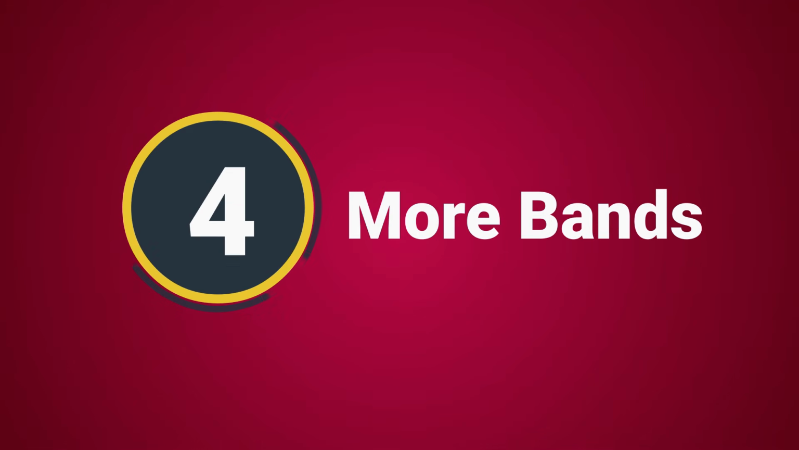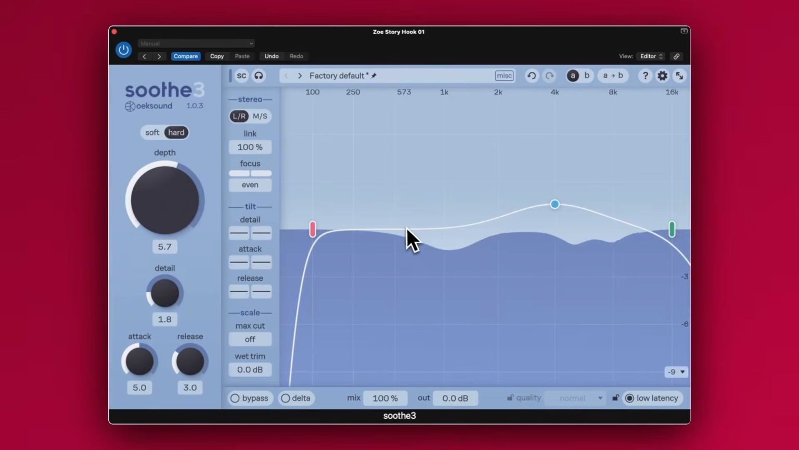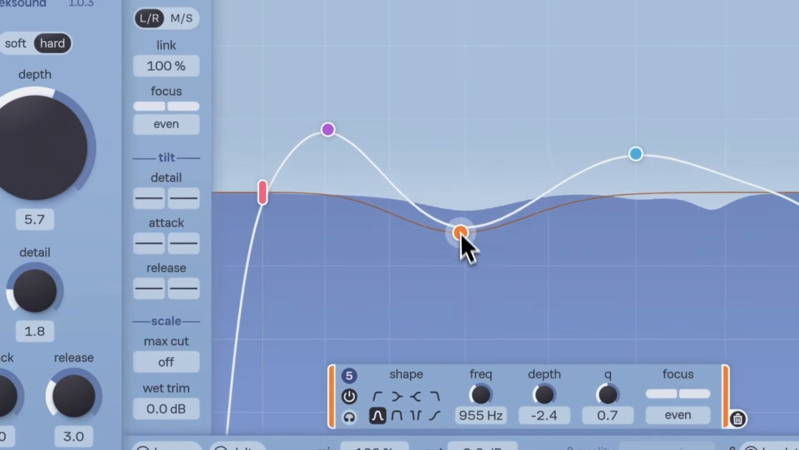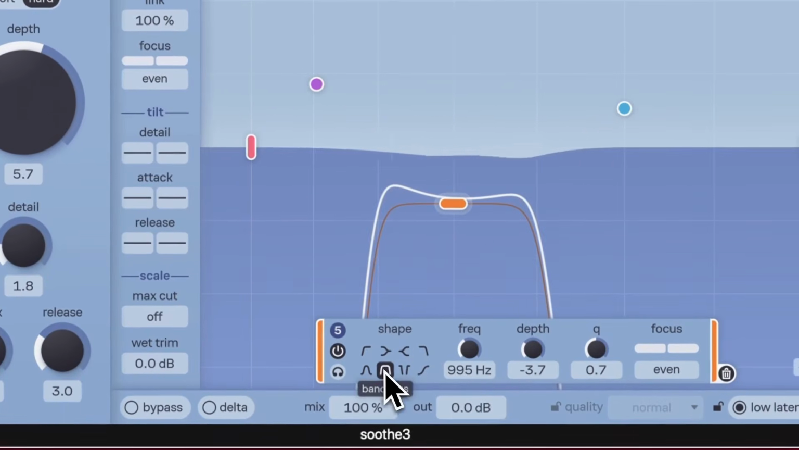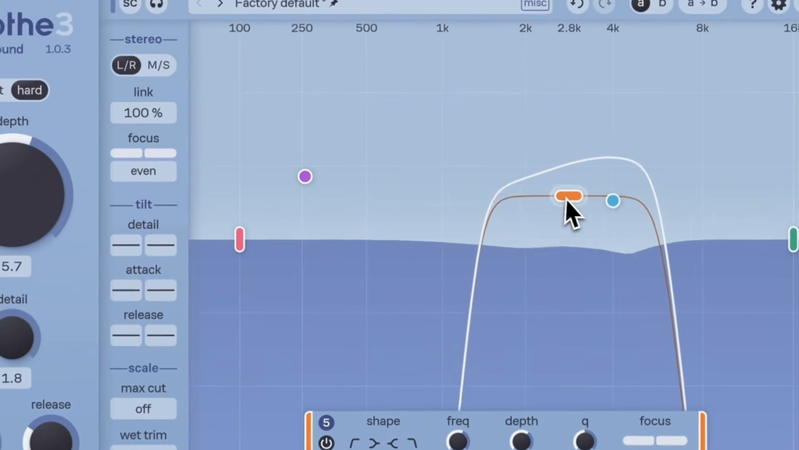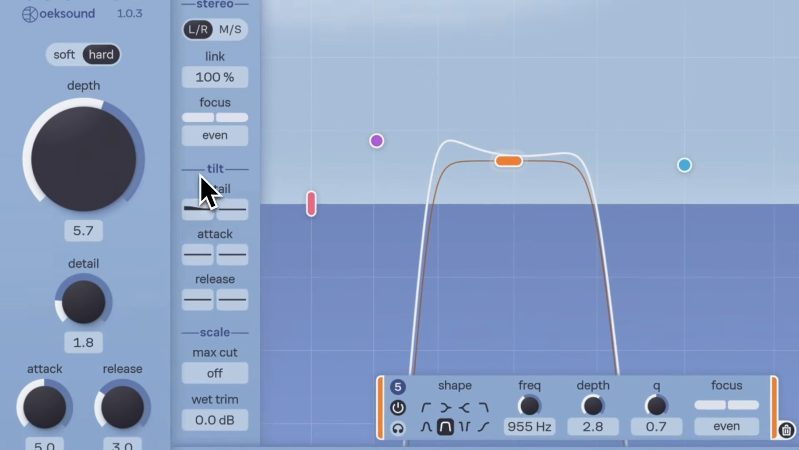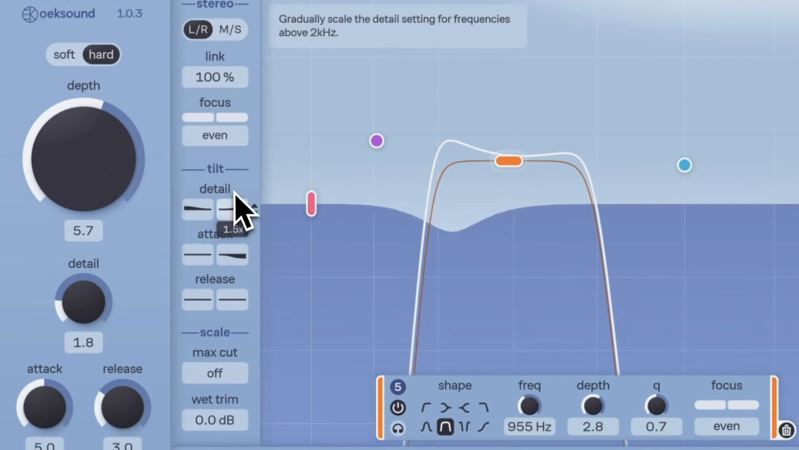Number 4. Workflow updates. You can now create up to 8 bands on the reduction curve by double-clicking, including a new bandpass shape if you only want Soothe to work on a specific frequency range. There are also tilt controls for detail, attack, and release, so you can, for example, make the high frequencies react faster than the low ones.